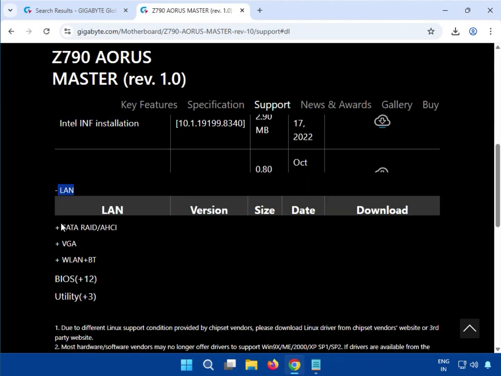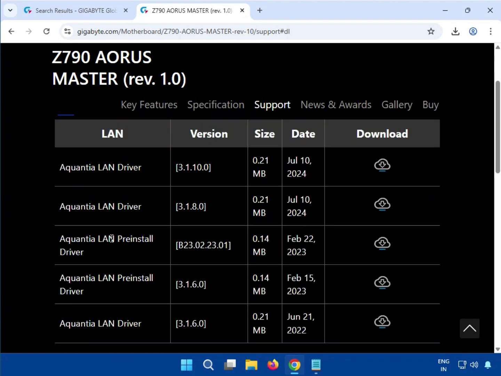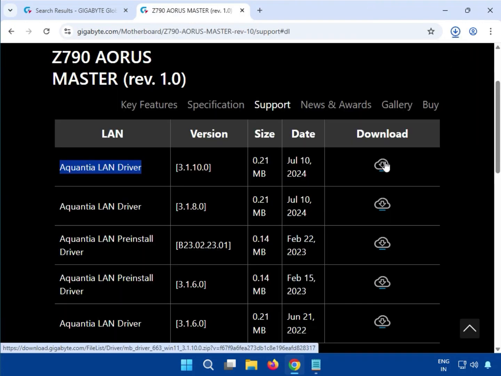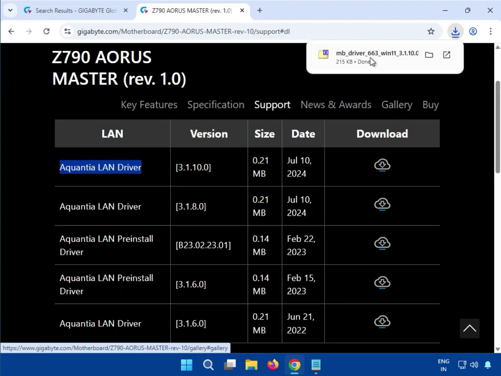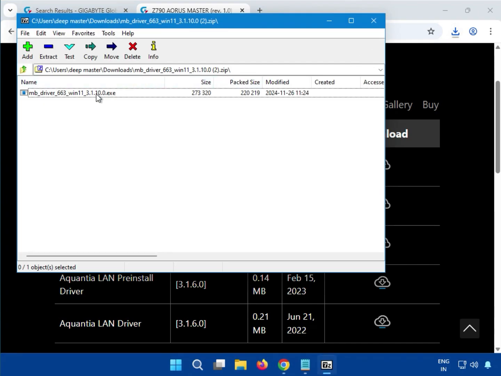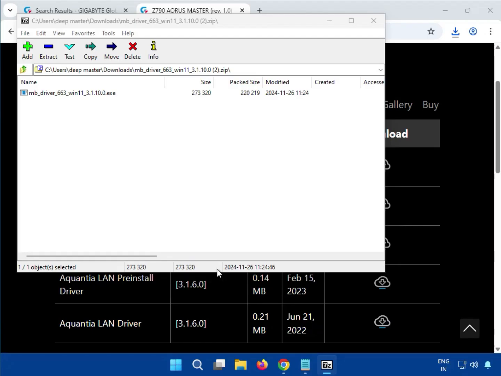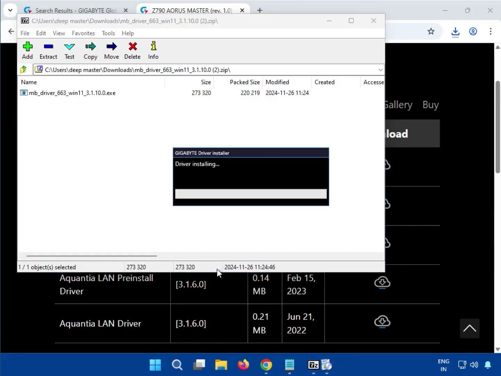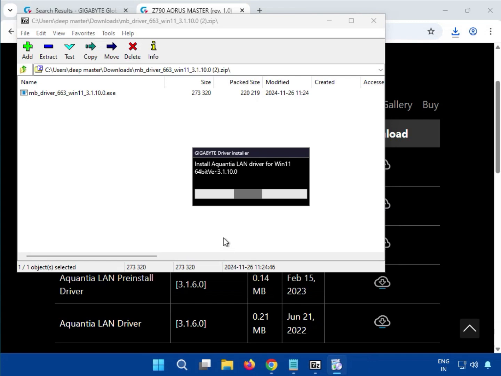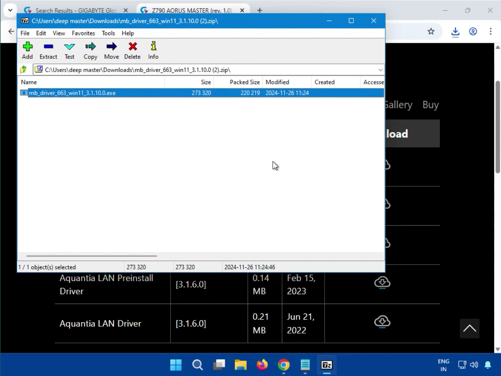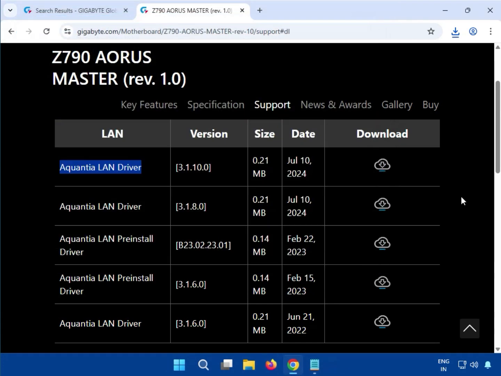And LAN driver. Just double click the exe and then yes. Now you can see the LAN driver installing, and when it closes, it means done.